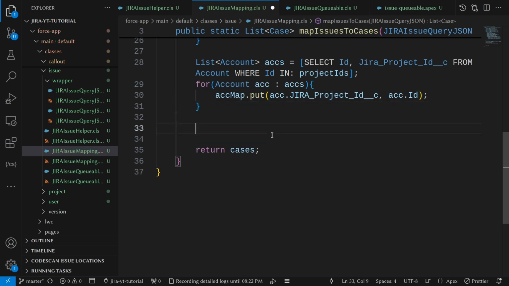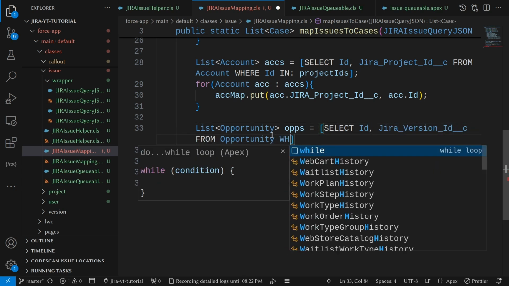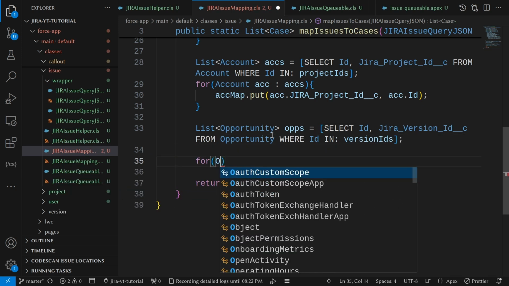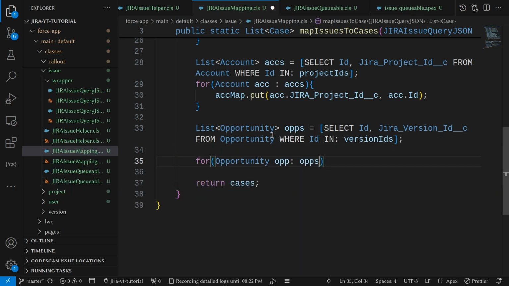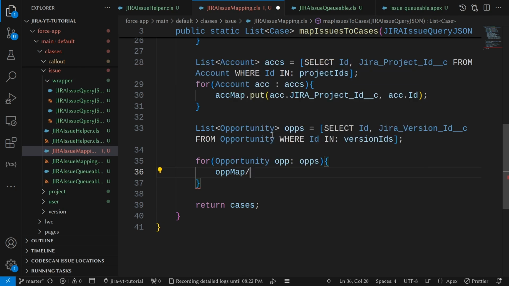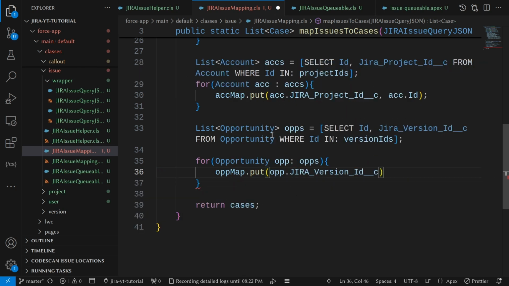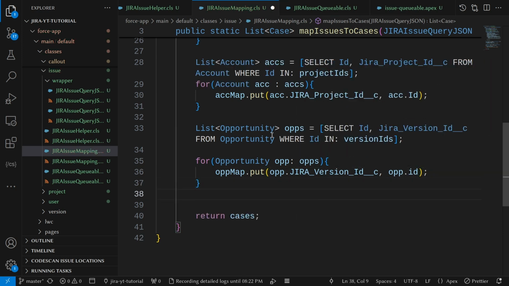And we'll do the same thing for the opportunities. So we'll create a new list of opportunity called ops. We'll select the ID and the Jira fixed version ID from opportunity, where the ID is in version IDs. We'll loop through these opportunities. So we'll say for opportunity in ops. We want to put the opportunity.Jira version ID and the opportunity.ID in the map.